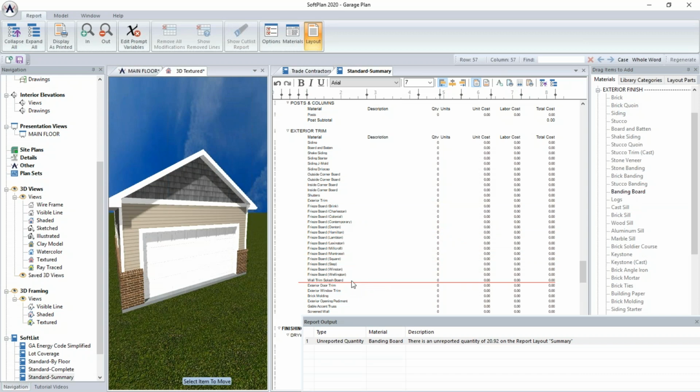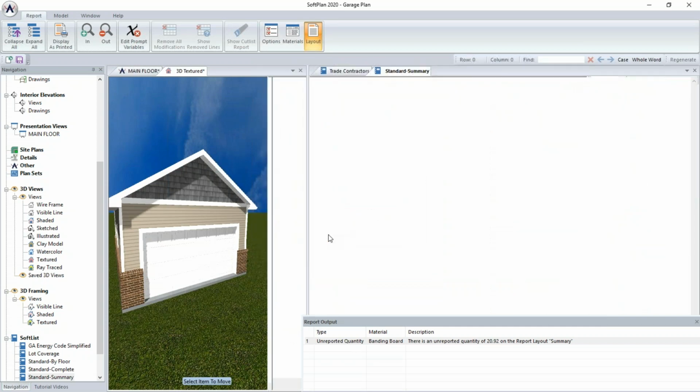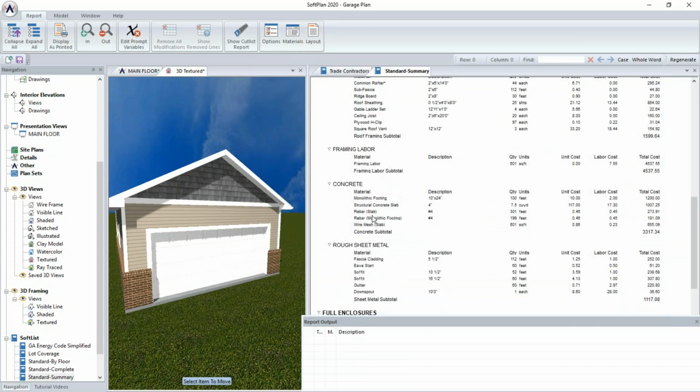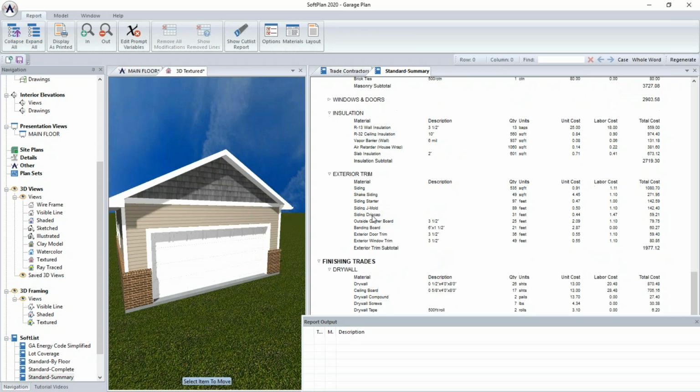So that gets added to that location. I'll deselect the layout from the top, save my changes. The report then regenerates. I don't see the error anymore, so if I scroll down to the exterior trim, there's my new banding board material. Brand new material that I just added.